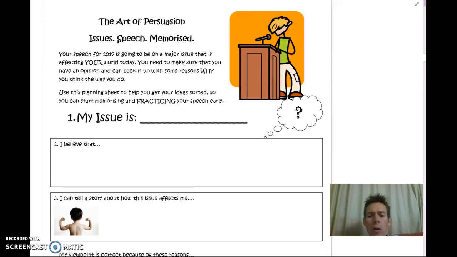And I just wanted to talk you through this planning sheet that you can use for your speech, for the basic generic giving a normal speech about a typical issue. Big thing is you want to make sure that you've got a clear idea of what your topic is going to be and that you state that really clearly in the front.